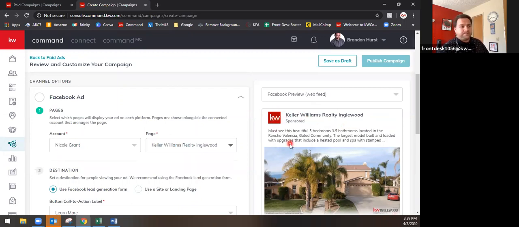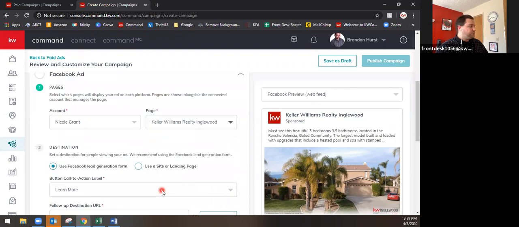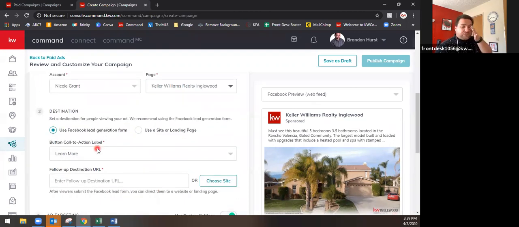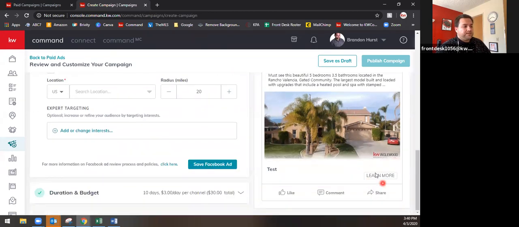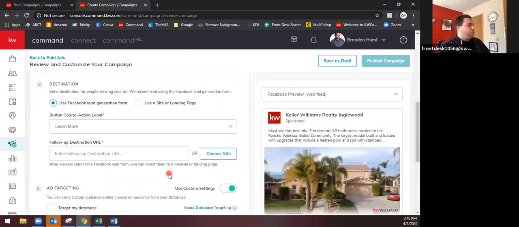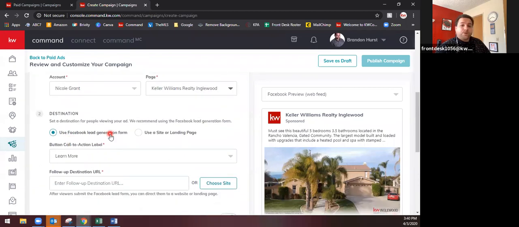It won't say Keller Williams unless you have a KW logo as your main profile picture. So it'll pull from your synced up Facebook account, your business page, and then you go down here to destination. This is setting a destination for the people viewing your ad, meaning when they click the Learn More button over here, I'm going to scroll over here. Okay, when they click this button, are you going to use a Facebook lead generation form or a landing page?